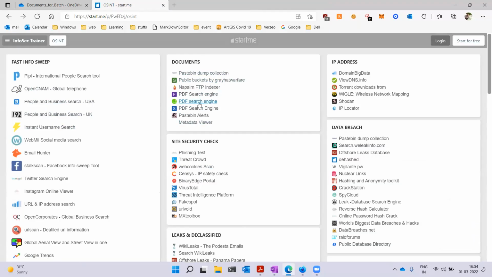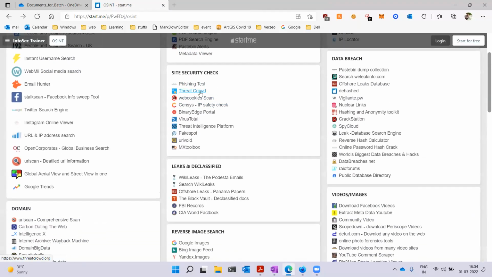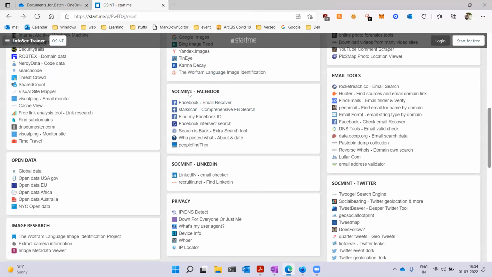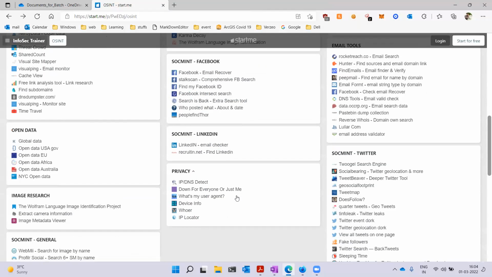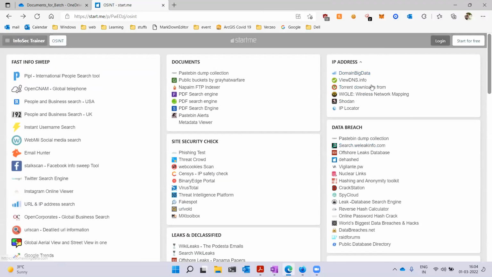Documentations, if you have any leaked documents, you can find it here. Site security checks like phishing, ThreatCrowd, and all those things. Right. And then you have social media, privacy, and email tools, videos, data breaches. So for data breaches, mostly people are using haveibeenpwned.com.